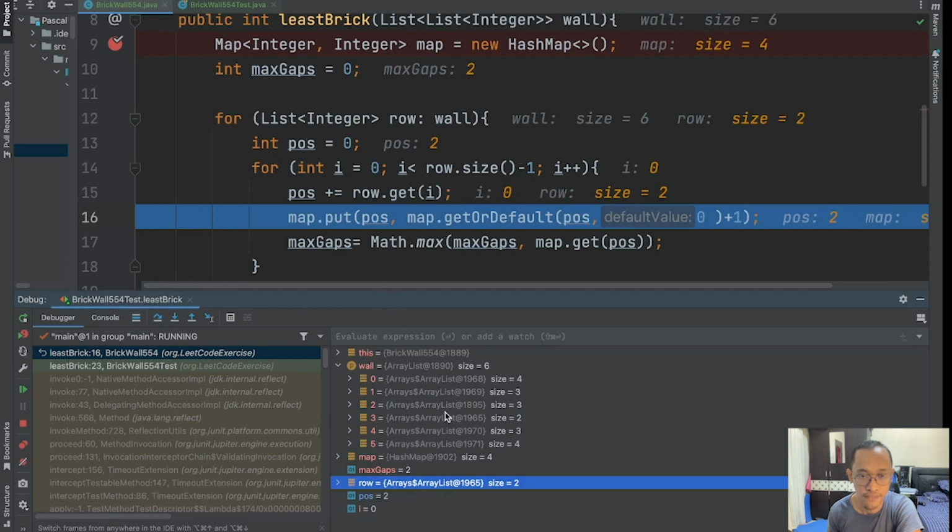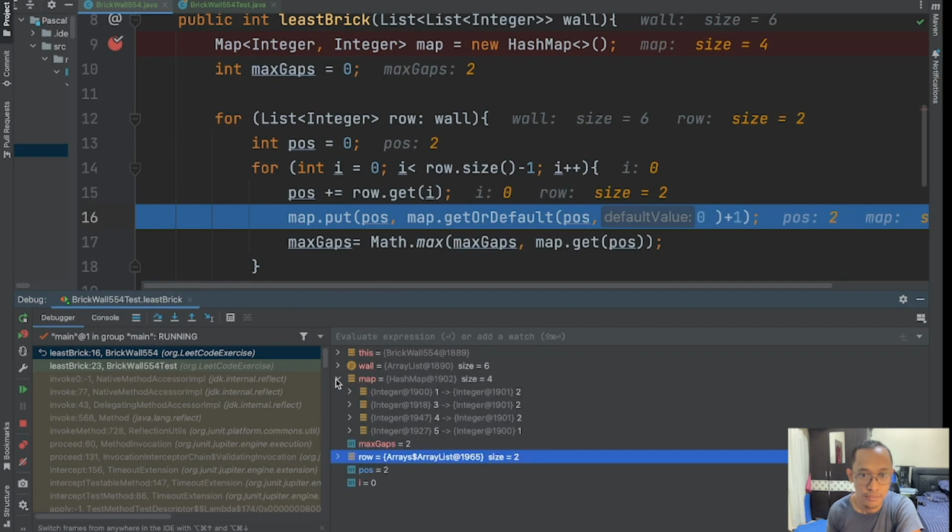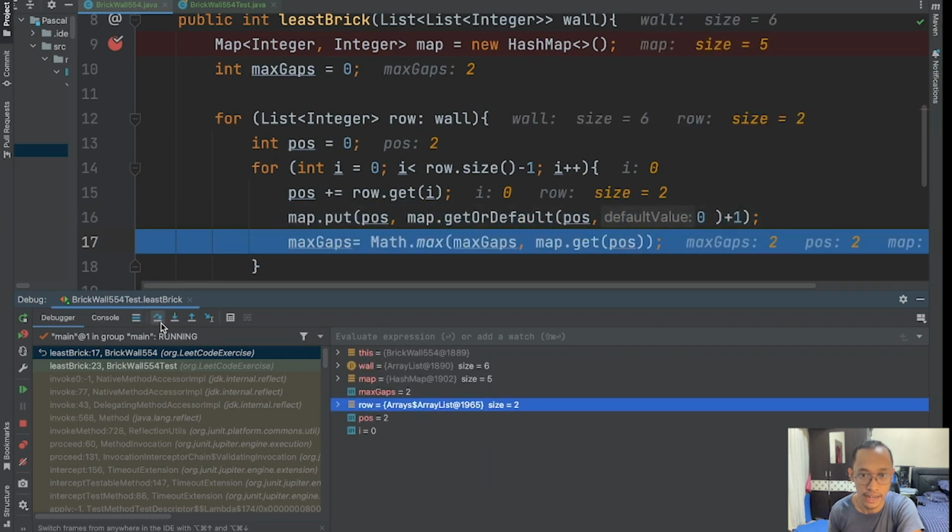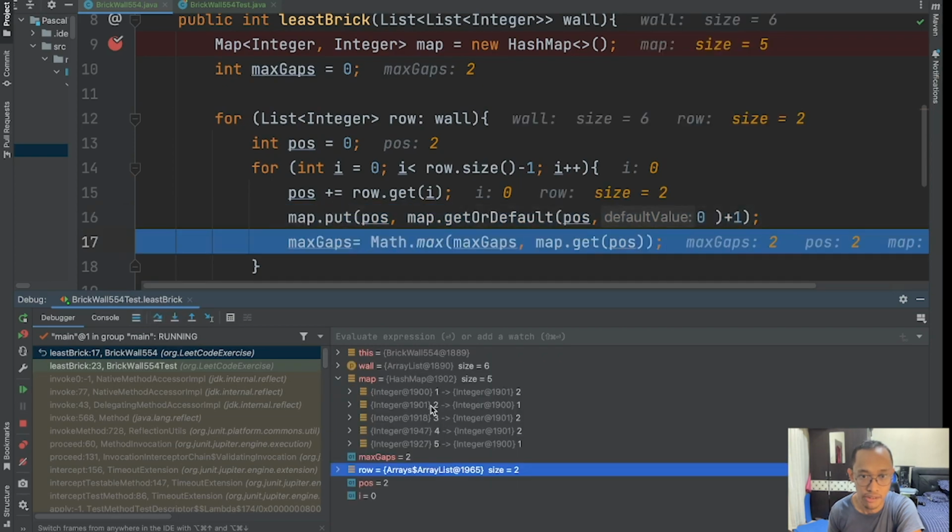And then do we have 2 in our map? No, we don't. So we will get the default value of 0 plus 1. We will map 2 into 1 in here. The max gap remains 2 because right now the gap is 1 at position 2. The max gap is still 2.